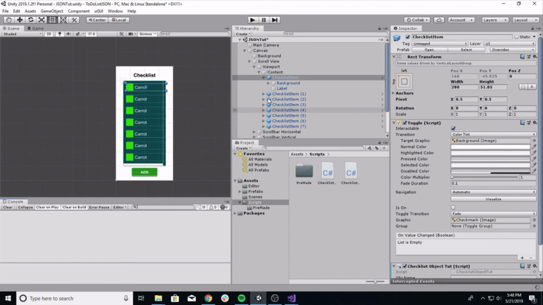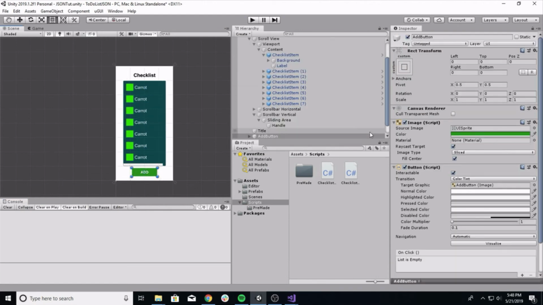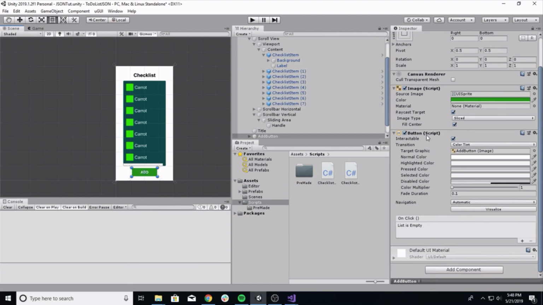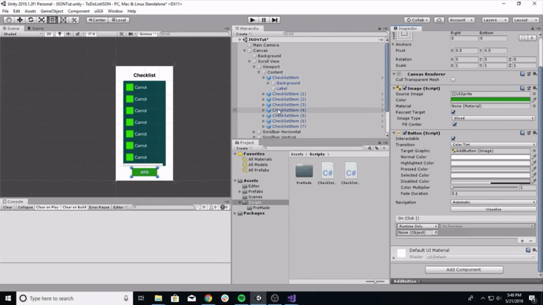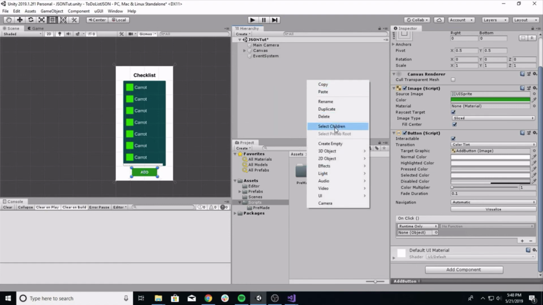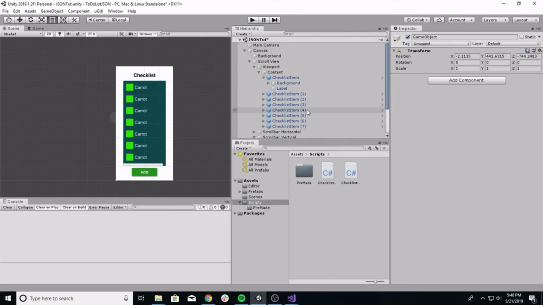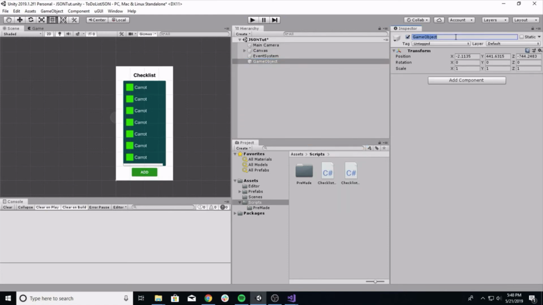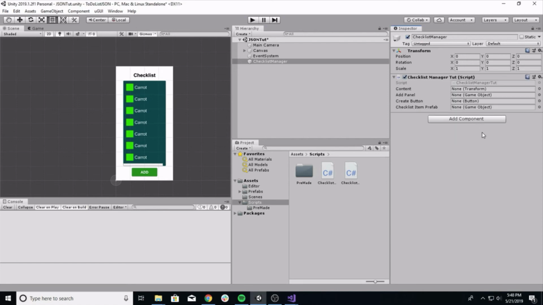So I go back to the editor, give it a sec to load, and I click on my add button. I can go to this button component and this on-click feature. I can add to this on-click feature. I need to add from checklist manager, but we don't have an object yet that is our checklist manager, so I'm going to quickly create an empty object. We'll call this checklist manager. I'm going to reset it. You don't have to reset the position to 0, it looks nicer. And I'm going to give it this checklist manager script.